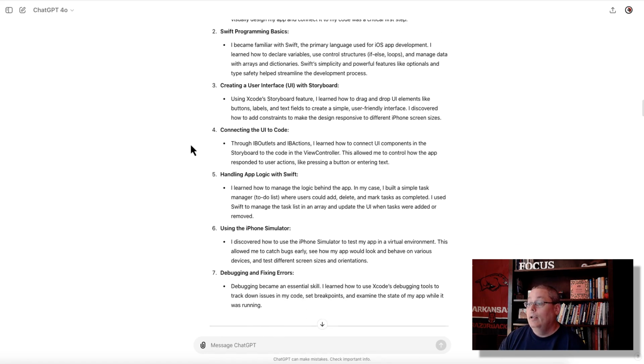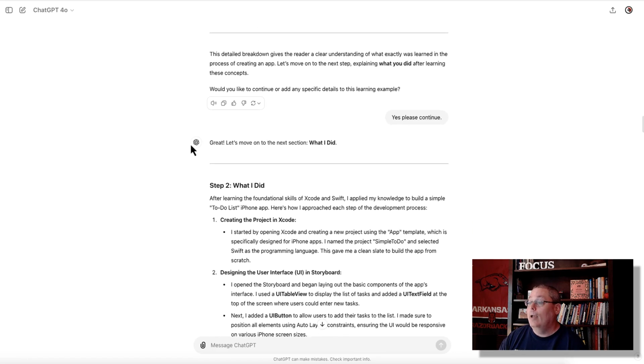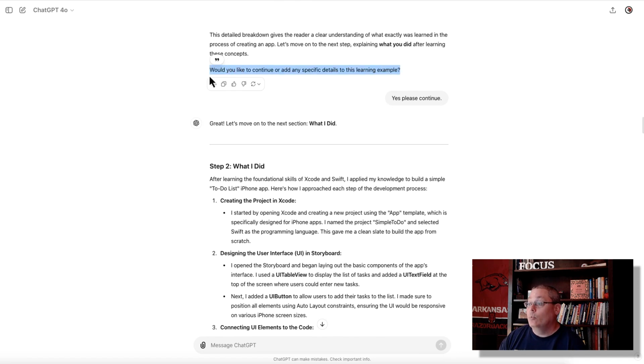So we go back to ChatGPT and it breaks that down. It says what I learned. And again, it goes through and it lists everything you learned. And then I come and I say, okay, after it breaks that down, it says, would you like to continue or add any specific details to this learning example? Yes, please continue. I'm having it continue with the example for my education about how to create an information product based upon the information that I learned, based upon the things that I did, and based upon the angle, the things that I want to teach in my information product.